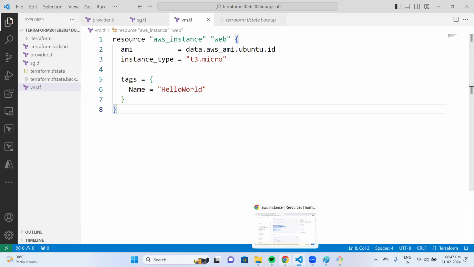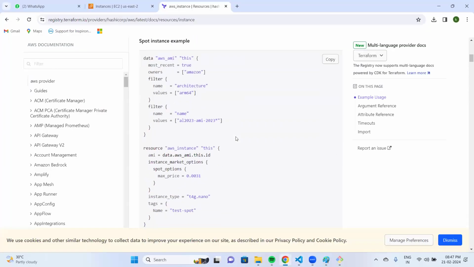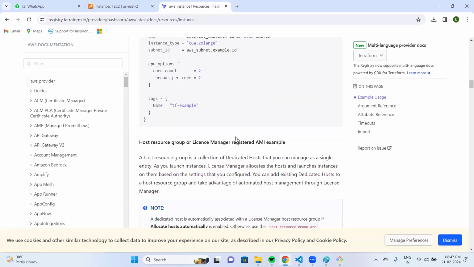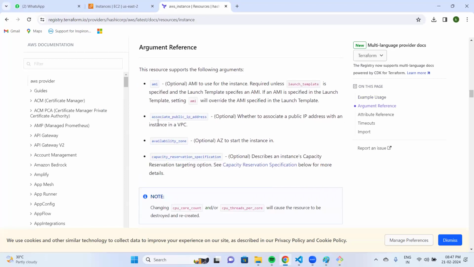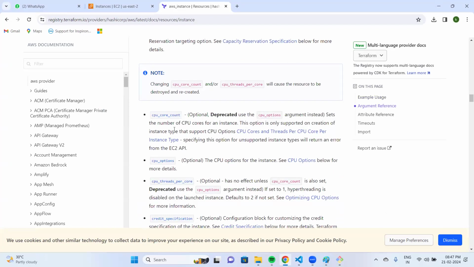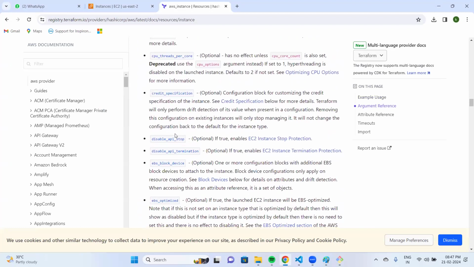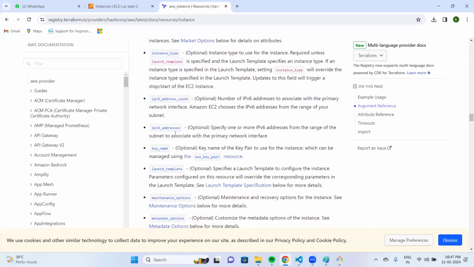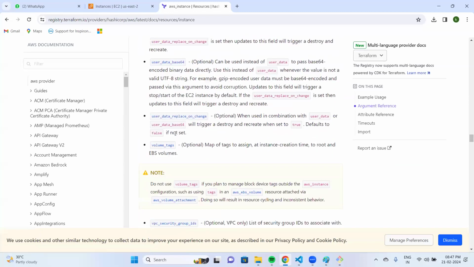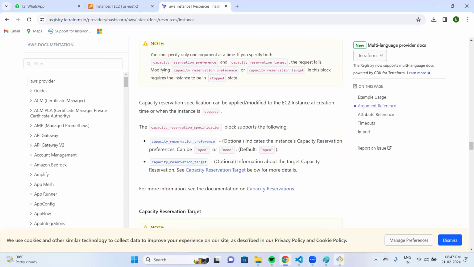And while creating a virtual machine, what are the arguments that you need to refer? Just come down. The argument reference has been given. AMI is optional. Associate public IP address, right? When you want to assign a public IP address to a virtual machine, this must be given. And availability zone. Presently, I am not giving. This is also optional. CPU core count. Many arguments are there. The arguments that are mandatory, those you have to give. These are many arguments that you can give while creating a security group, sorry, while creating a virtual machine.